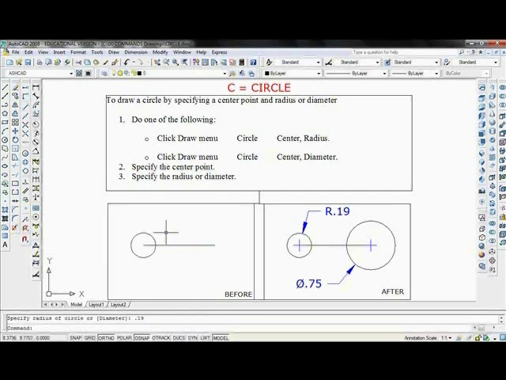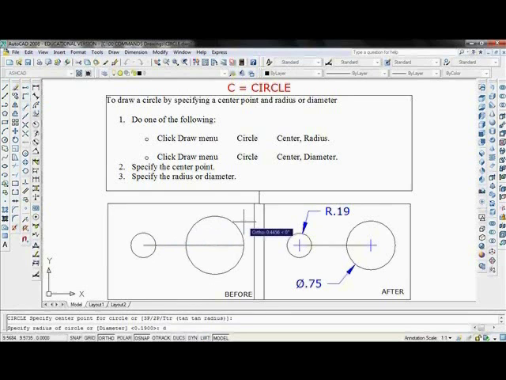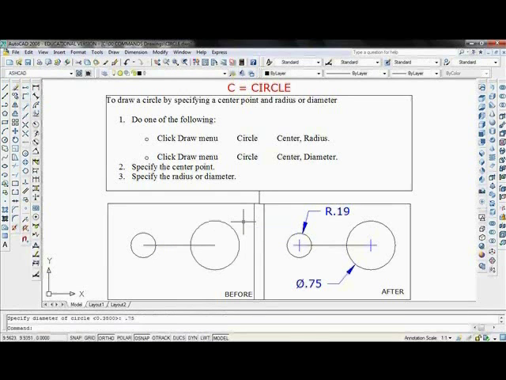Repeat the command by hitting the enter or space key. Select the other end of the line. Now I'm going to type D, enter, and I'll type 0.75, enter. And that looks right.